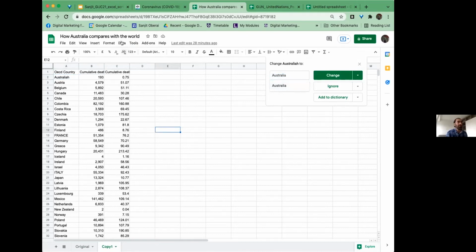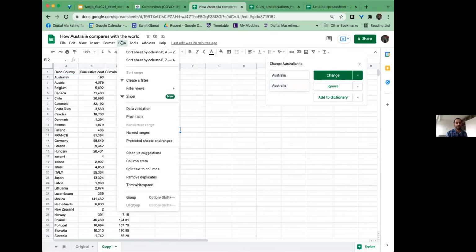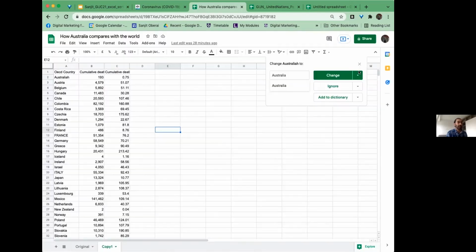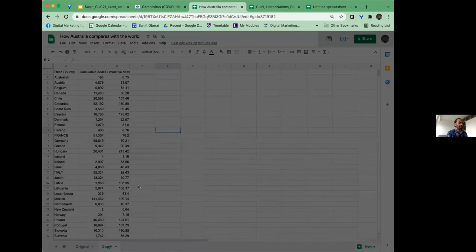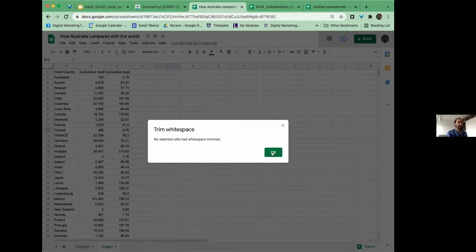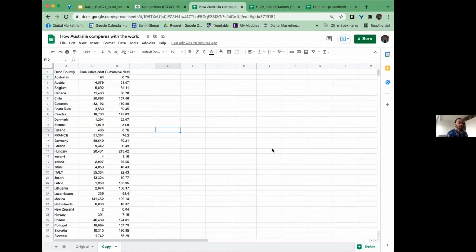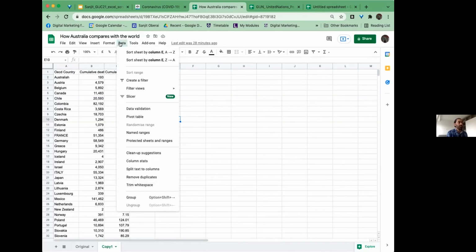That's one way. Another aspect of cleaning the information is trimming white spaces. When you come to the data tab at the top and come down below, you see here, trim white spaces. When you click on this, it says in this case, there is no selected text to trim. That's fine. Then you come over here and check for other issues as well.